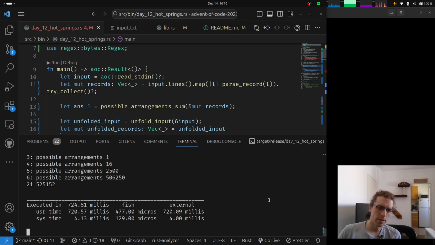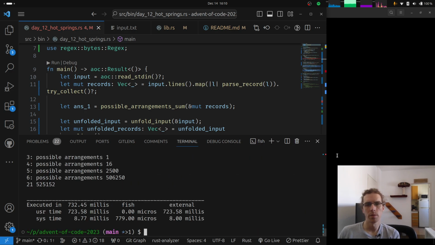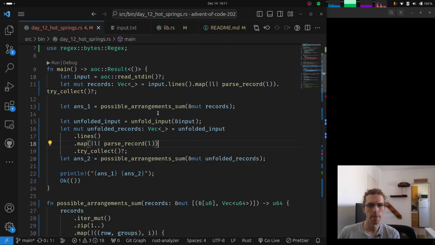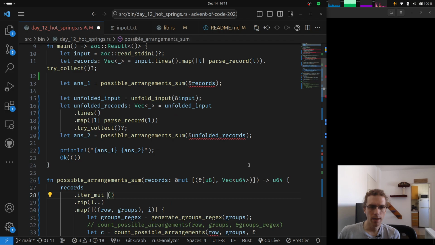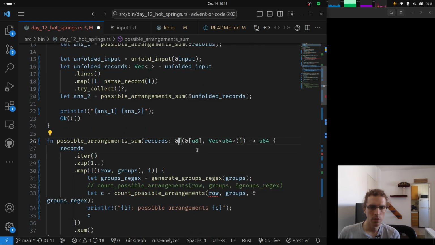It didn't affect the runtime at all. So those allocations are not what the problem is. Okay, we can dial back the mutability on these things, right? Yeah, we don't need to do this. We don't need to do that.